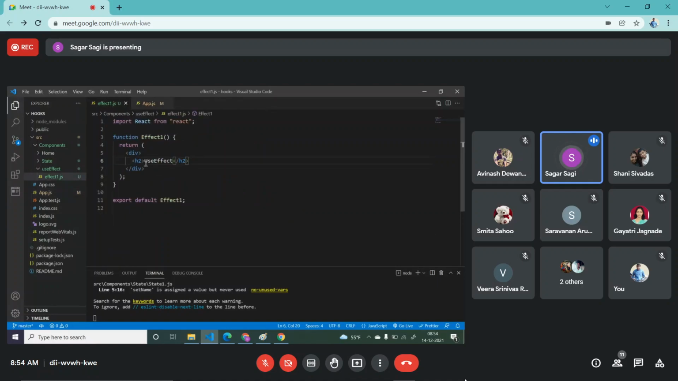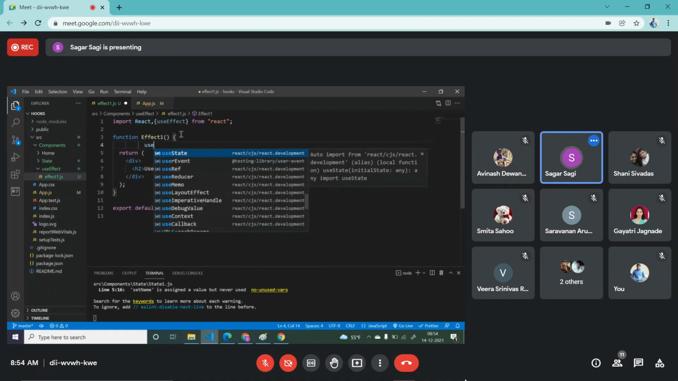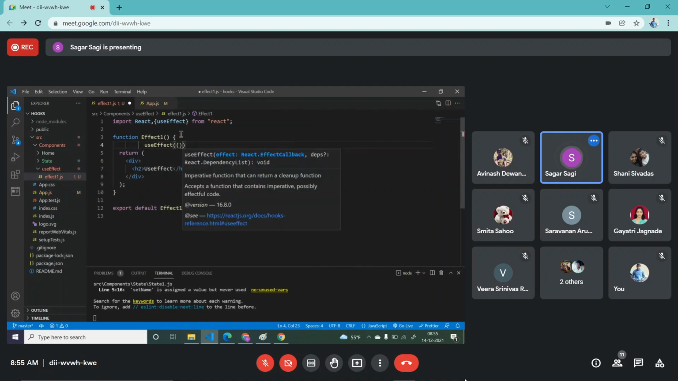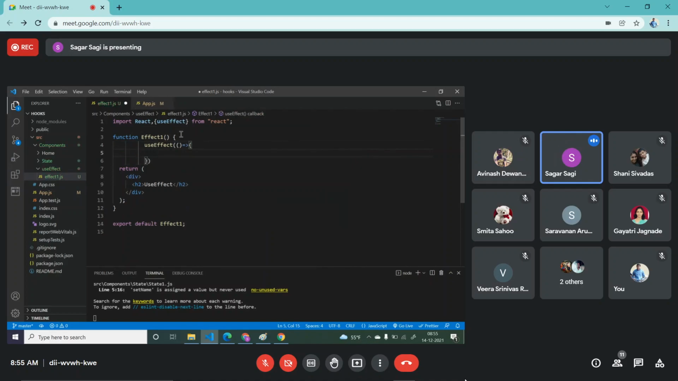Now let's try to understand the concept. If you want to use lifecycle methods, then you have to import useEffect here first. I have just imported the useEffect. Once you have imported your useEffect, now if you want to use that, just call it like a function, useEffect. Now useEffect will take one callback function. This is a callback function.